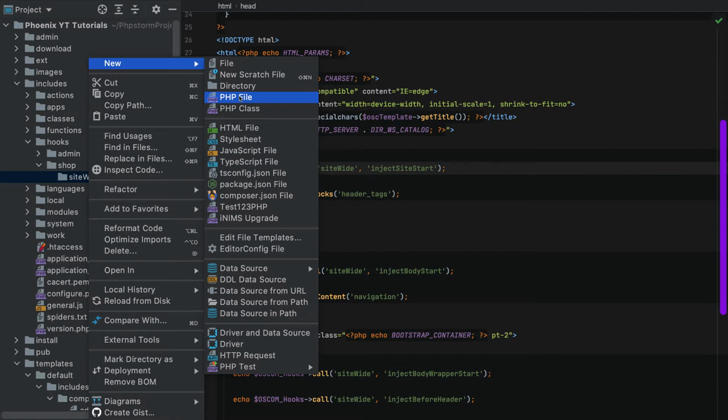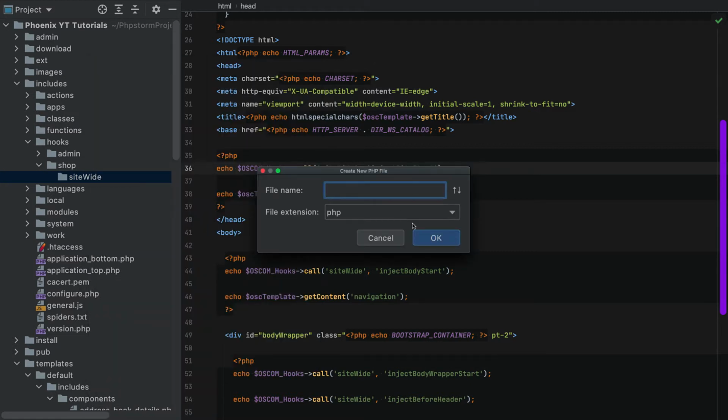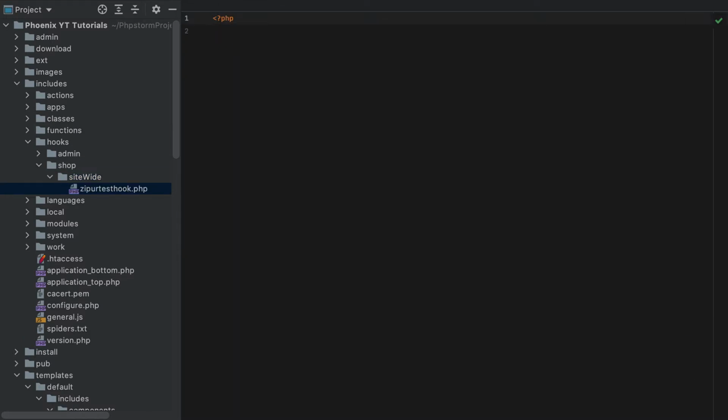Now it's important that you name this file something specific to you. You don't want to run into an issue where it's such a common name that you install somebody else's hook that you've downloaded and it overwrites your files. So I usually go zipper and then put in whatever the name of my hook is. I'll just go zipper test hook. And now I've got zipper test hook.php.